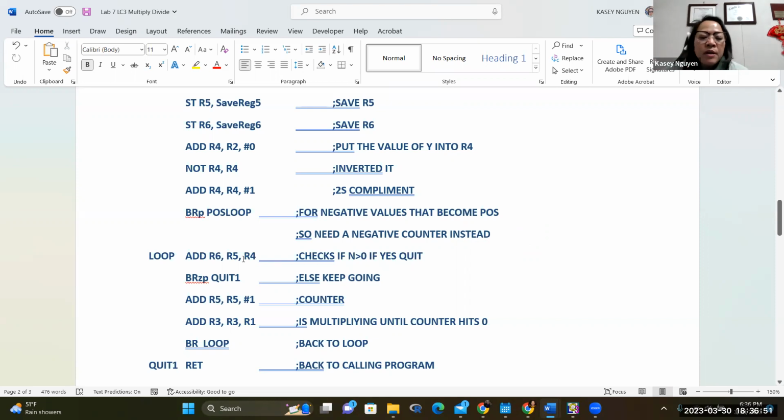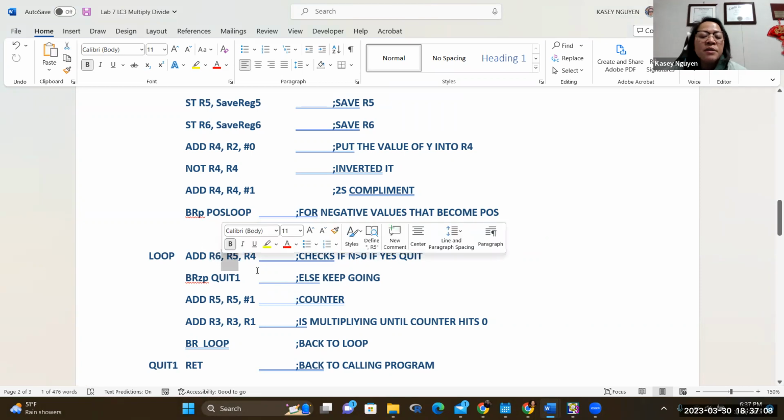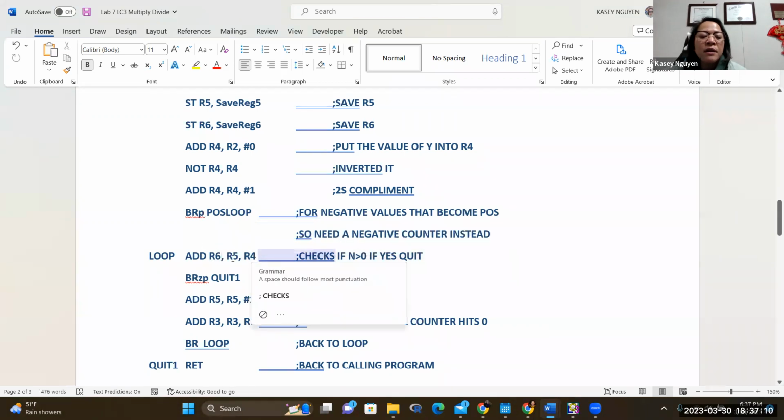So for the loop, what we're going to do is check if n is greater than 0, then we're going to make it quit. Or else we're going to keep going. So here we're going to take R6 and R5, R5 and R4, and add them together. And it's going to put the result in R6.